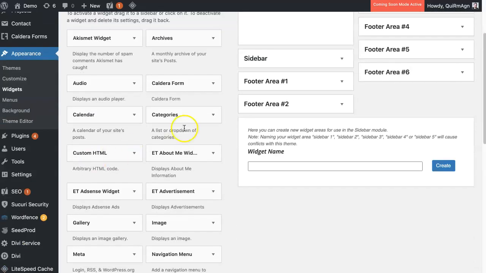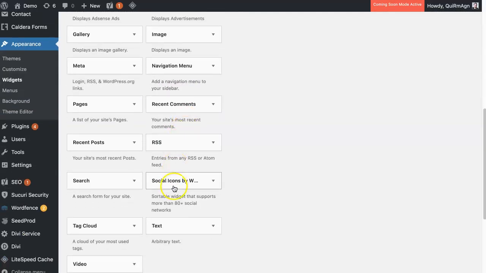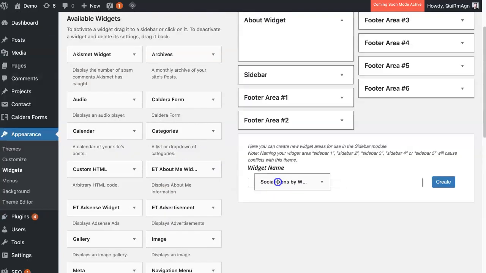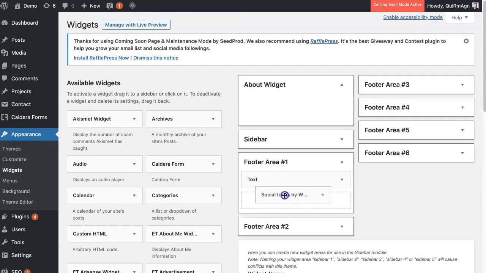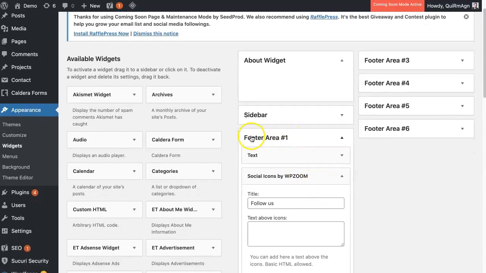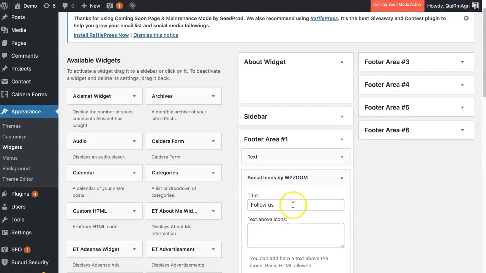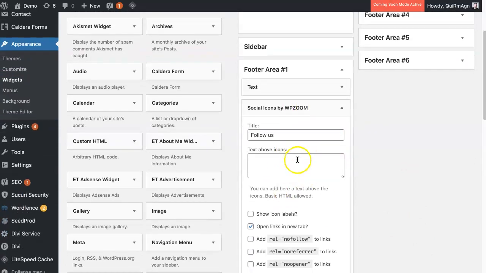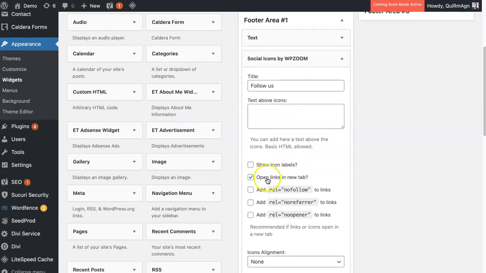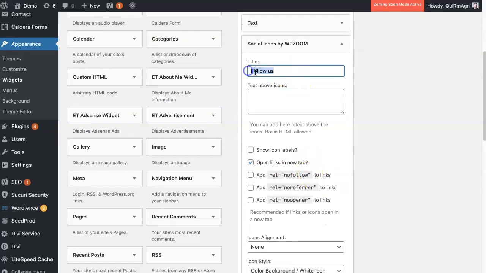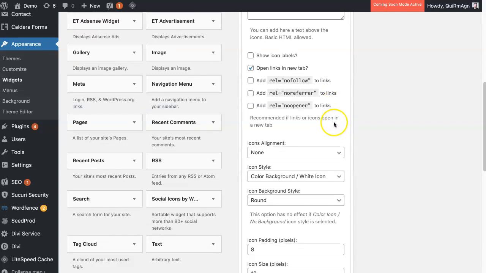And now we should see that Social Media Icons widget right here. And so we're going to drag that into the footer section. So the first footer area, number 1, is this section right here. So we've added our Social Media Icons widget here. And you want to leave it so that it opens the link in the new tab. You can change the title. We're just going to actually leave this blank for right now. But you can add a title if you want.